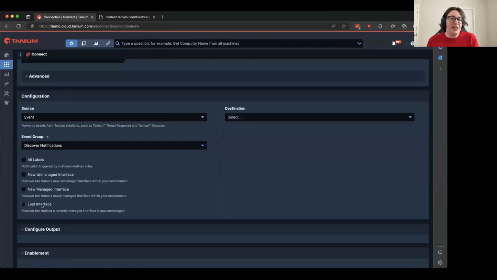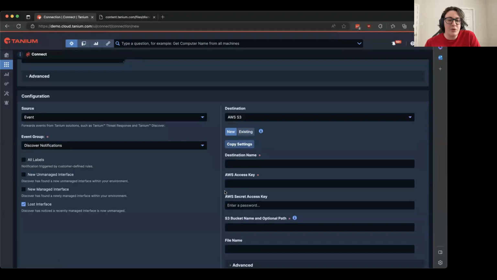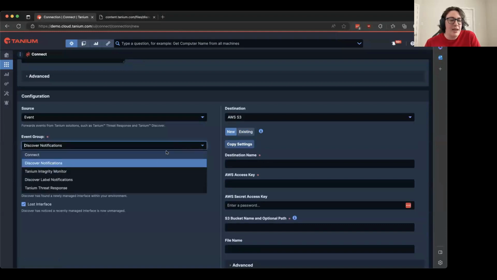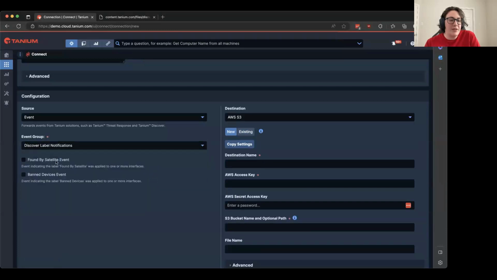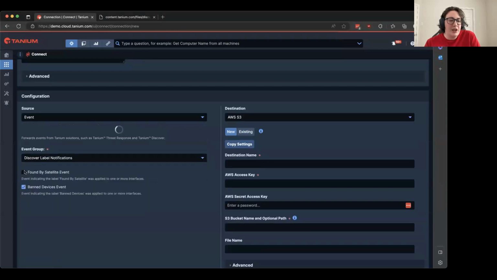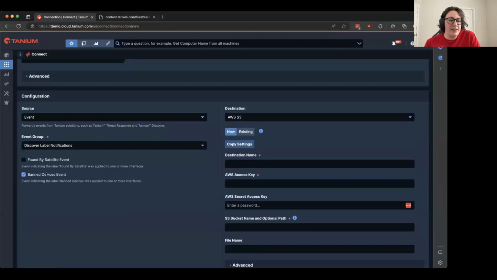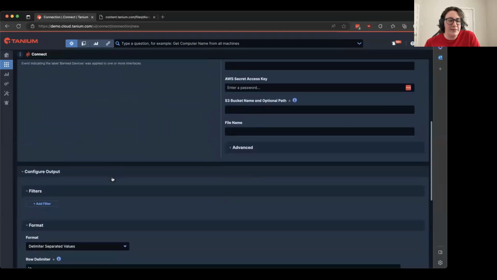This is also where we give you easy mode on lost interface. You just click the button and set up your destination as you normally would and hit go. If you want to do something based off of a label you've configured, then you pick one here. In this case, I'm going to choose ban device.